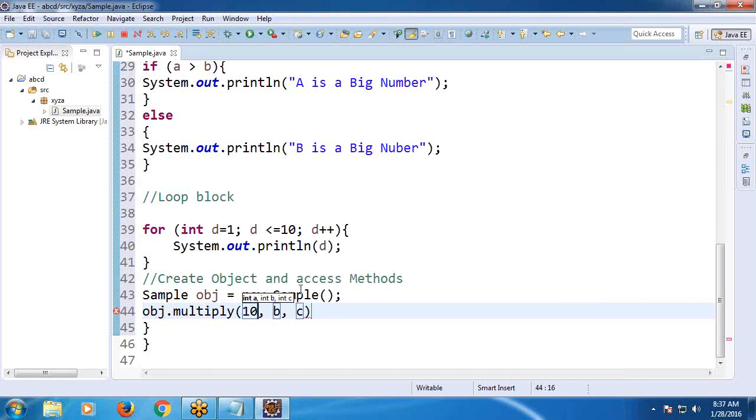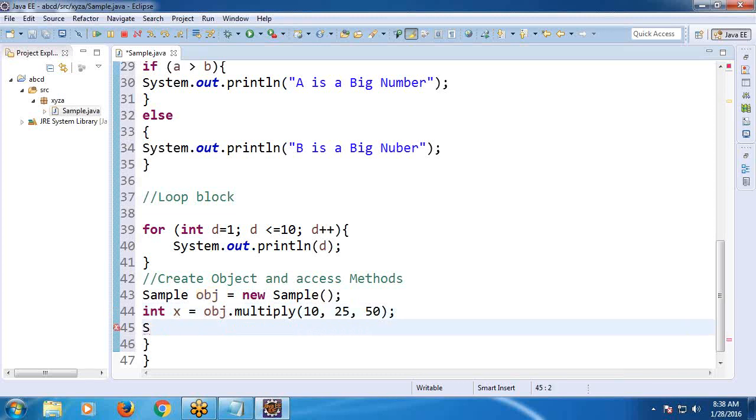I want to multiply these three numbers: 10, 25, 50. Whenever you want to multiply three integers, you can use this method. This is just an example of the purpose of the method. It returns a value. You need to store the value. Suppose int x equal to this one. Next, if you want to display the value, you can display it using this display statement, x.